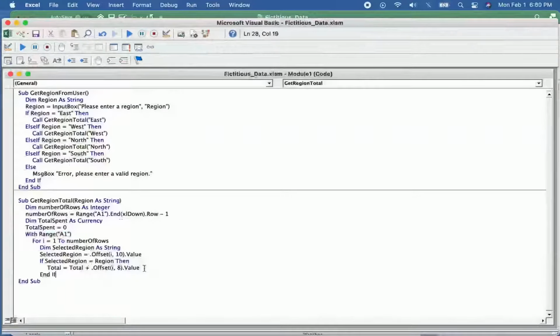So we can end our If and go back one level of indentation. Now we actually need to make sure that this I variable updates. Right now it's set to 1, but we don't have anything to actually add 1 to it. So we have to add this Next I, which is telling I to become its next value. So our loop will continue to run and it will work properly. And we need to end our With construction. Tell VBA that we're done with that.